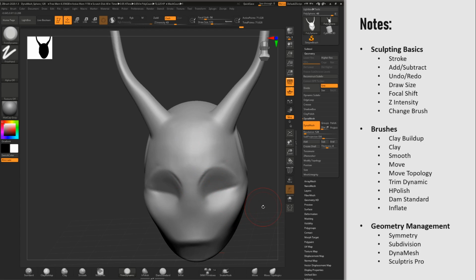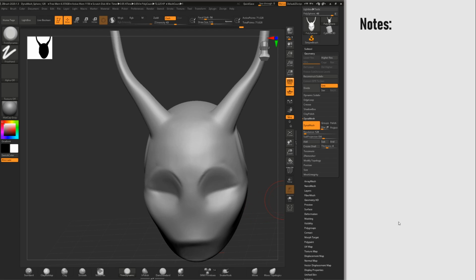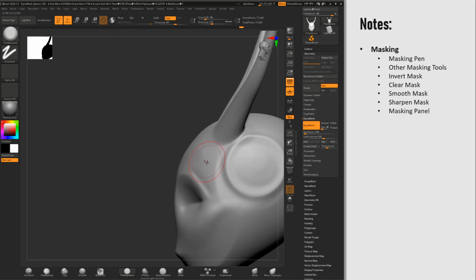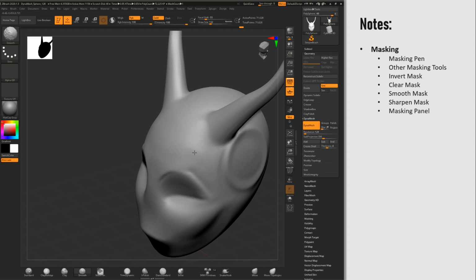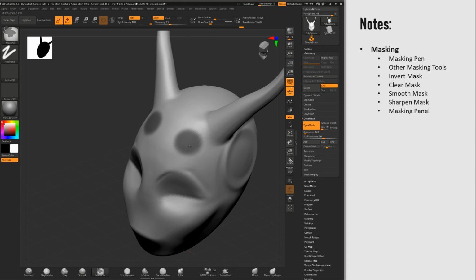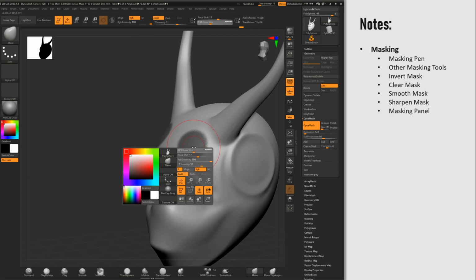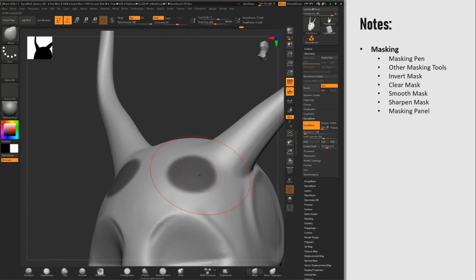Now, that's actually already it for geometry management. So we can move forward to our next topic, which is masking. So you know already how to sculpt, basically. But there's something quite important that's used a lot in sculpting, which is masking. Here I'm creating a mask. This is what a mask looks like, and just like the name suggests, it masks the effect of my brush.